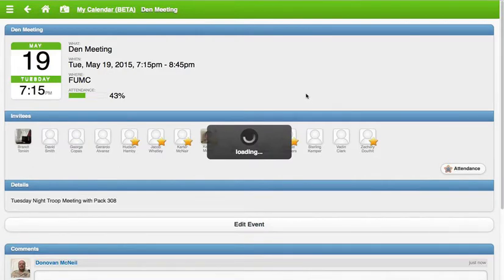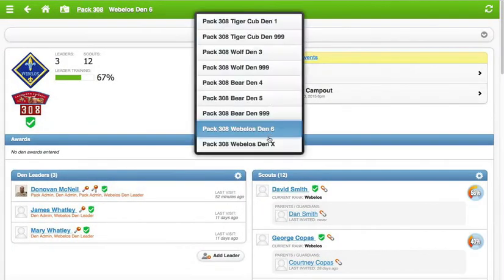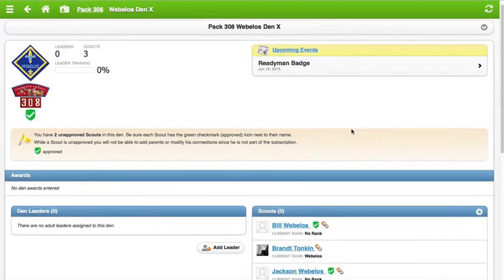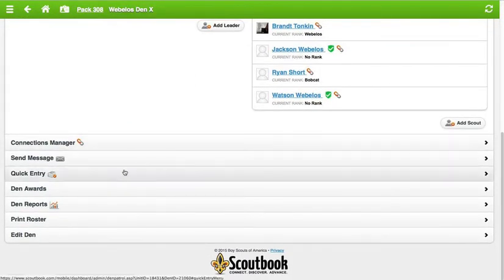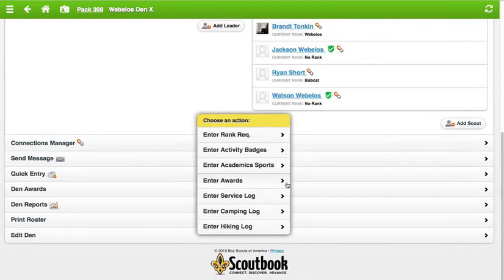Let me show you how to enter in advancements for your den also. So this is the fake Webelo den again. And down at the bottom, you see this quick entry. I already showed you one way to enter in achievements by the event, and that's the best way to do it. This is the second best way. Go into quick entry. I'll give them a belt loop just for simplicity.